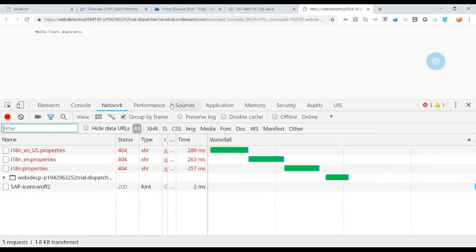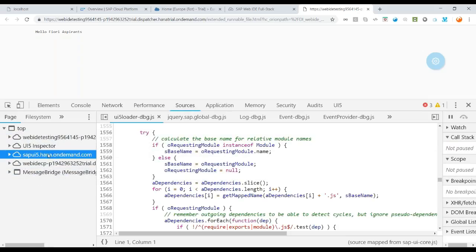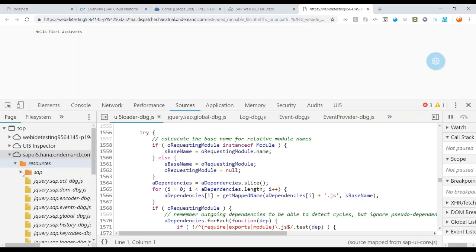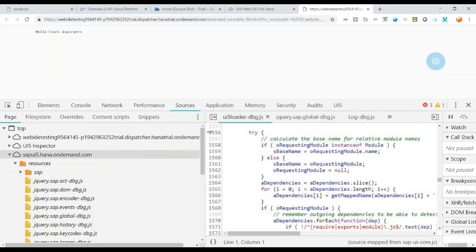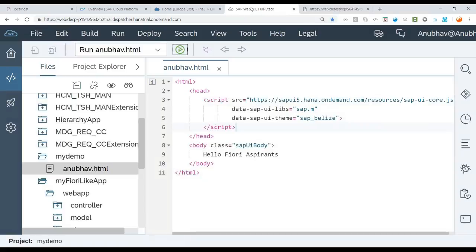And I can also show you quickly, go to sources, and you would see here that SAP UI5 resources have been loaded. So you can press F12 on the browser and go to this developer toolbar, where you can check whether resources have been loaded or not. It has been loaded successfully. So now it's time that we go ahead and create our first button on the UI.